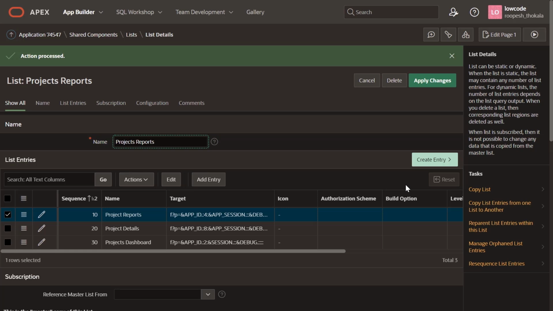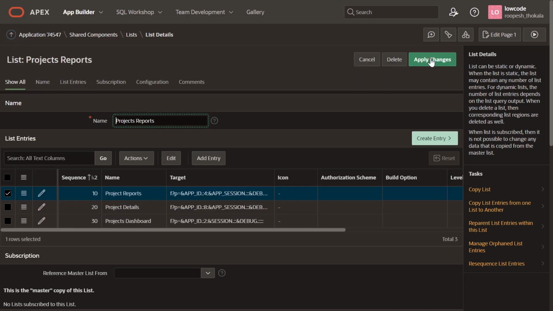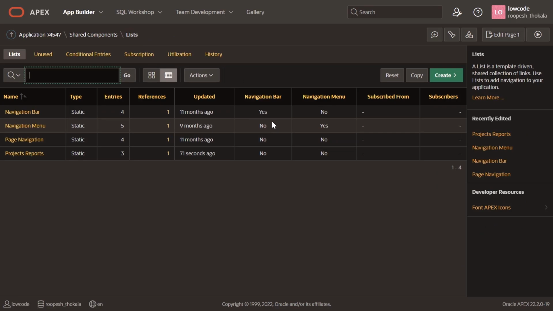You can also create hierarchical lists that contain sublists. To create a hierarchical list, you must select a list template that supports hierarchical lists. To determine which list template supports hierarchical lists, look for templates having the name convention with sublist. Click on Apply Changes. You can copy a list from the current application or from another application. You can also copy list entries from one list to another.